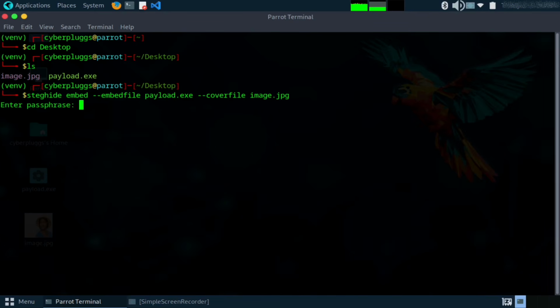Then press enter. The tool will ask you to enter a passphrase. A passphrase is like a password used to protect the hidden file inside the image. Without the correct passphrase, extracting the hidden data becomes much harder. I'll type a passphrase now and press enter. It will ask me to type it again for confirmation. After pressing enter again, Steghide quickly completes the process. Just like that, the file has now been hidden inside the image.